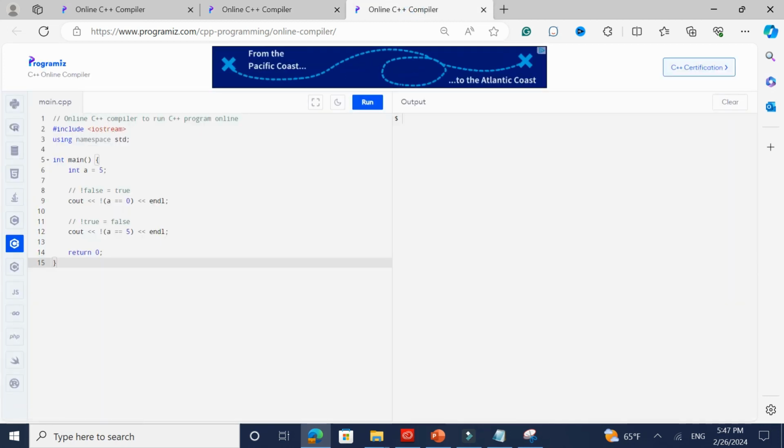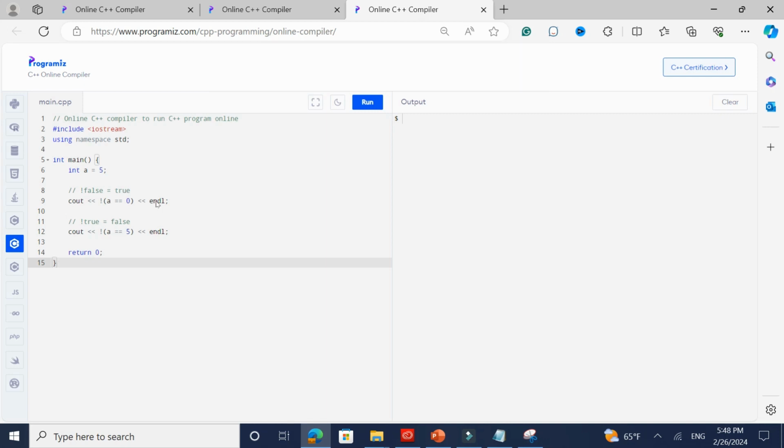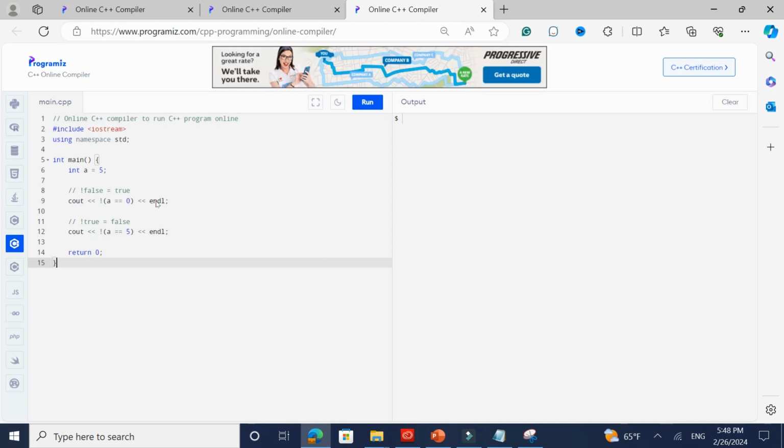Let's look at not. So I've got A equal to 5. Then I'm saying, is A equal to 0? No, it's not, so it's false. So if I say not, what's going to happen? It's going to flip it to true. Right? Is A equal to 5? Yeah. And then if I flip it, it's going to end up being false. So first one is true, second one is false. Hopefully that makes sense.